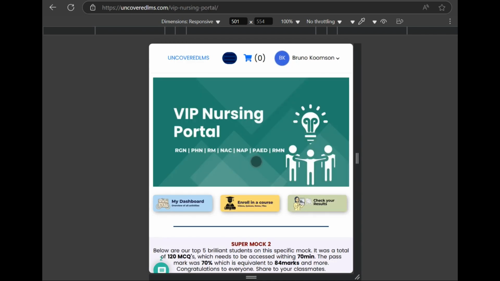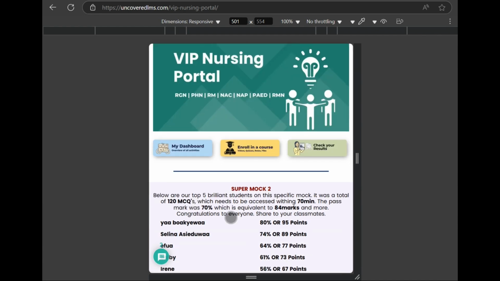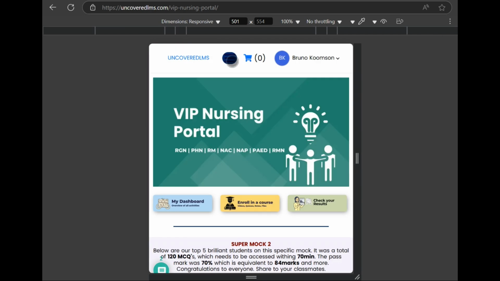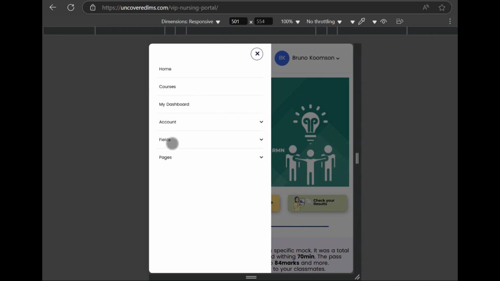Once you tap on login, it will direct you automatically to the VIP nursing portal. Depending on your type of account or your field, all nursing students, once you log in, will be taken to the VIP nursing portal. In the situation where you were not directed to this specific page after logging in, you go to the menu icon here, then you go to fields, and you can see the VIP nursing portal. Then you tap on it and you'll be taken to this page.